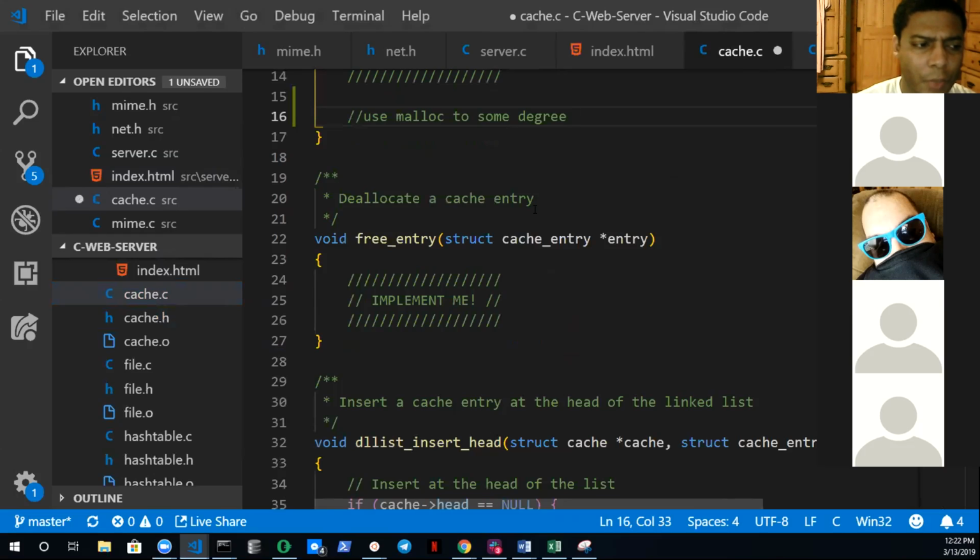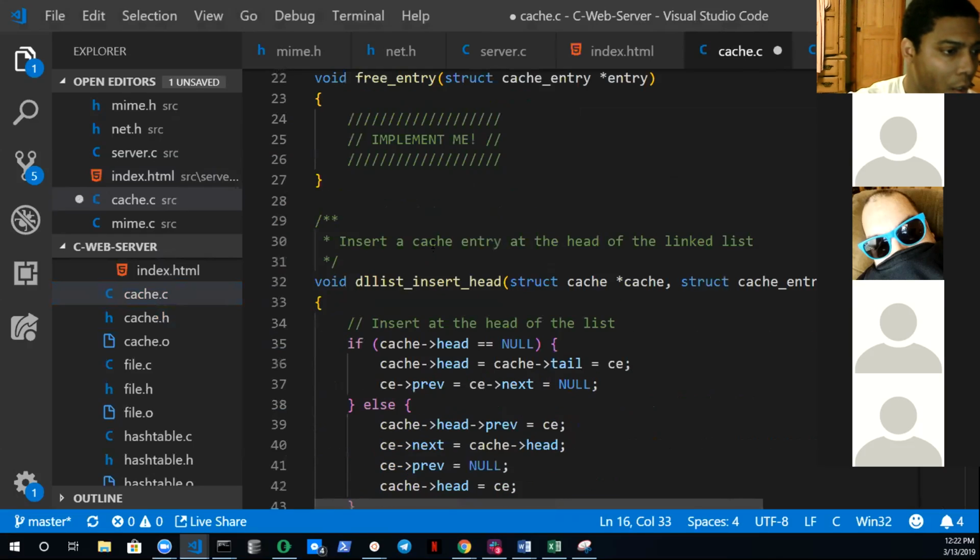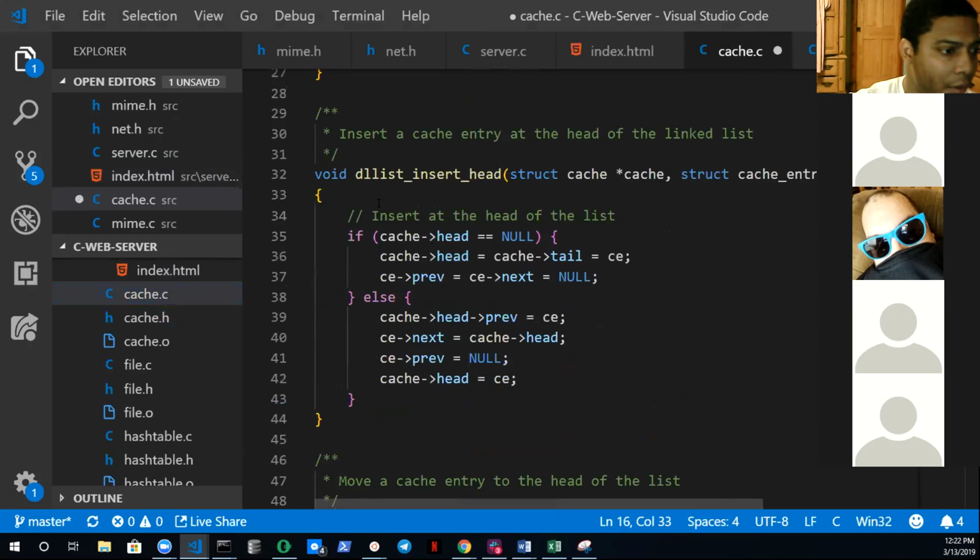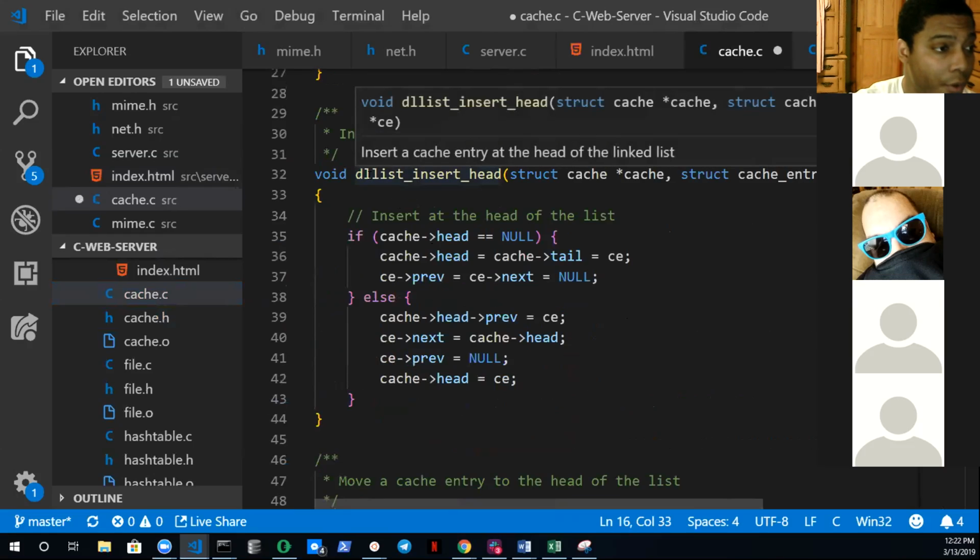These are the questions you have as you start to get everything going. We know it's called free entry, and it actually happens to be the free function that we can use in C to allow us to free or deallocate a cache entry. So let's take a look at this here. This is actually done for us.